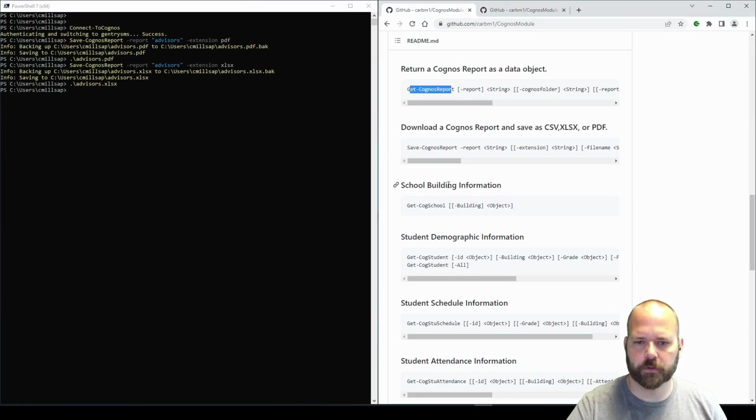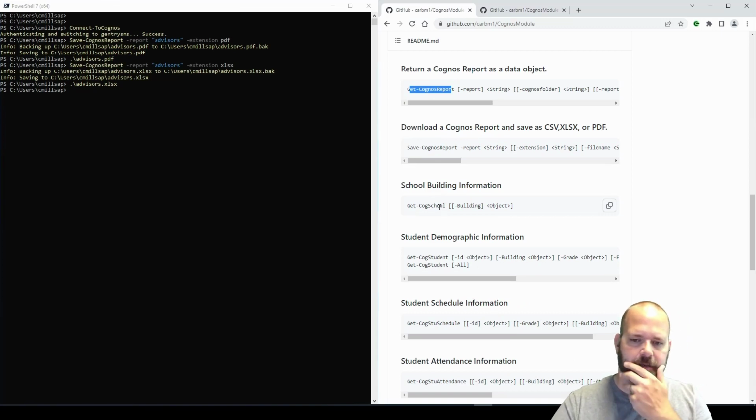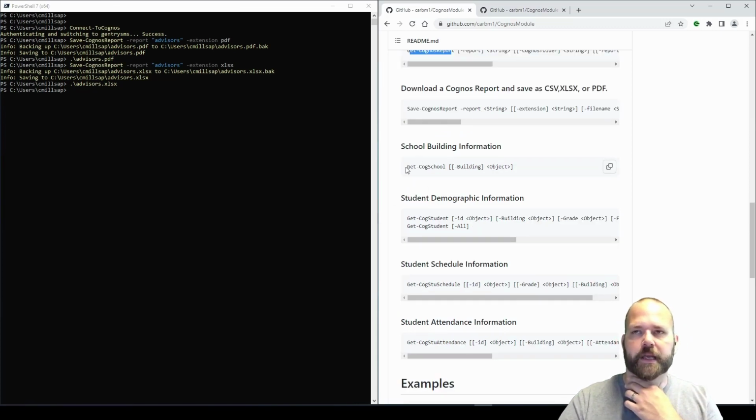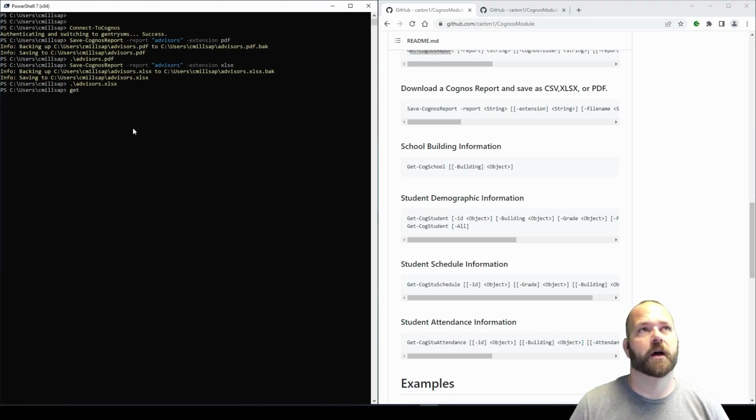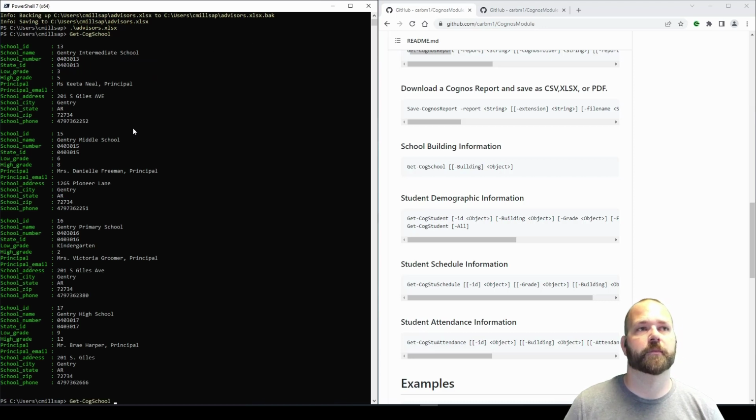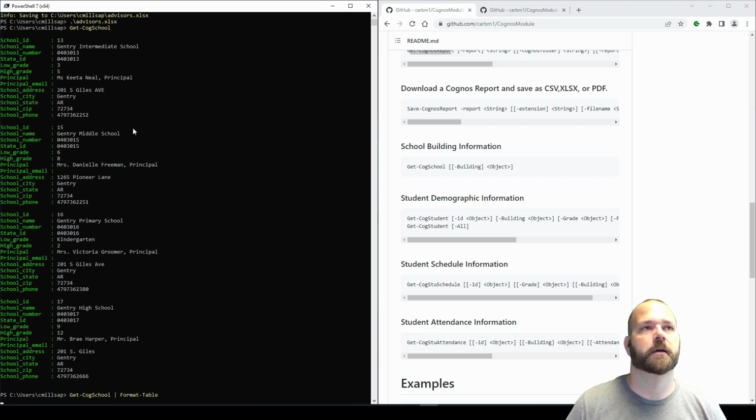I think I clicked the window. All right, so a couple new things. We're trying to get to where we have a lot of the information we need when we're making automation and doing things directly available as if Cognos was an API. So we're interacting directly with Cognos when we do something like get cog school, and that will actually pull down all the information about my campuses.